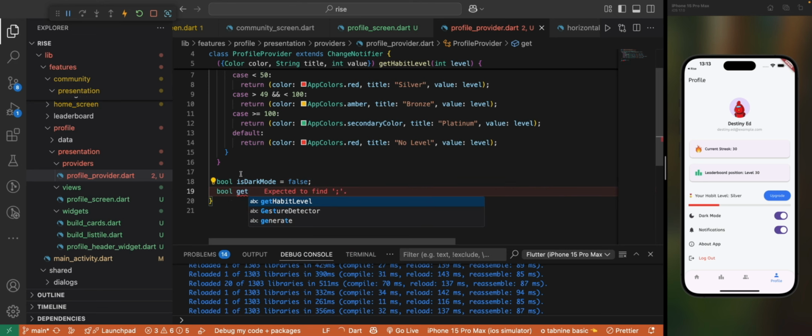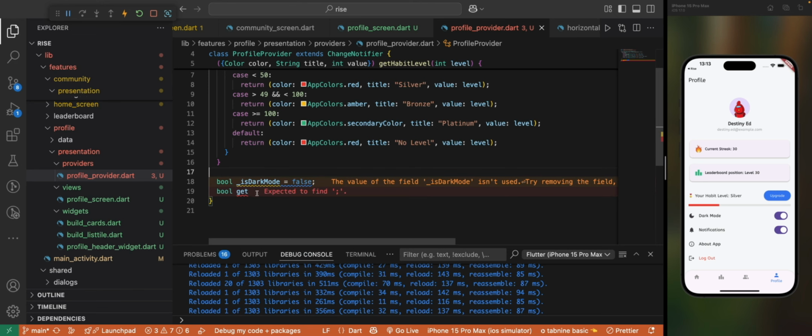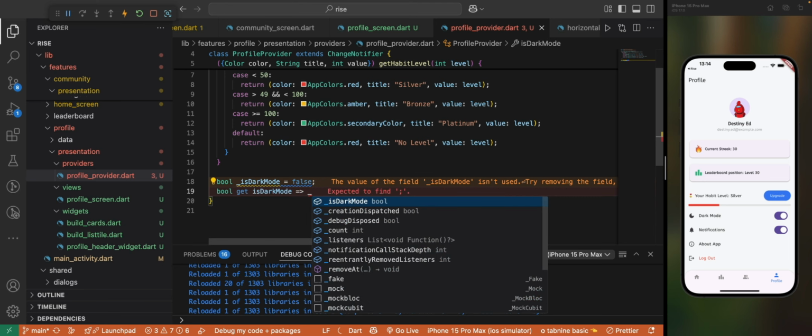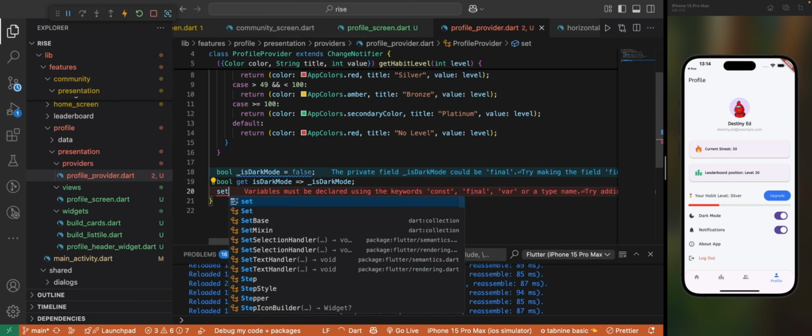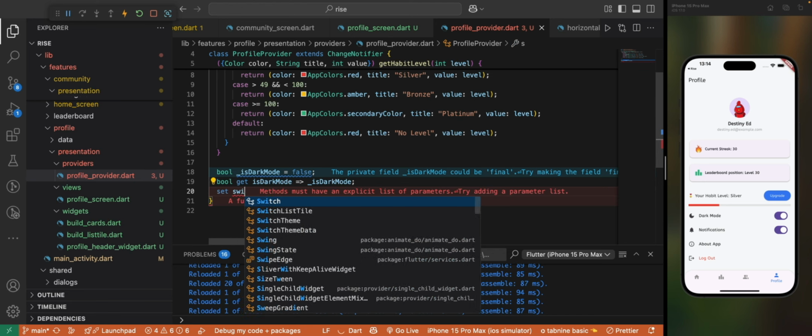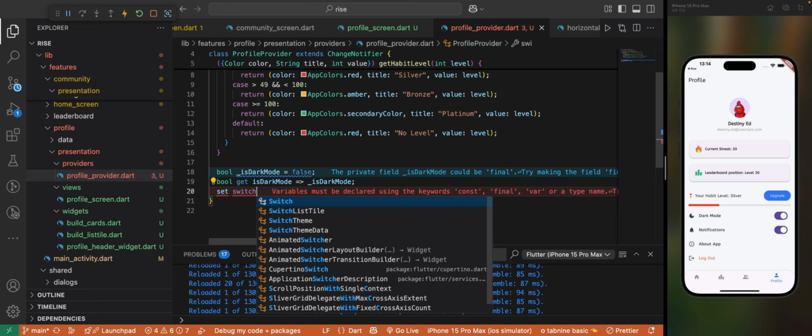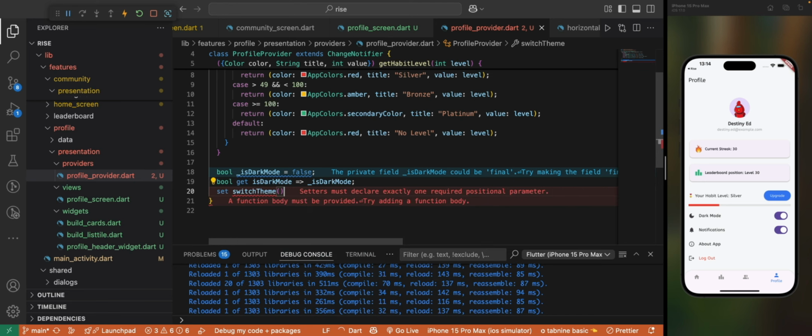Then we have a getter. I think I will just make this like a getter and a setter. We have a getter that says is dark mode. Then it's going to listen to this dark mode switch. Then we can have something like set switch theme, like this. Later on, we are going to be using shared preferences to store the theme data. We are going to do that later on to store the theme switch, in case the user restarts the app, it's still going to maintain the correct value.